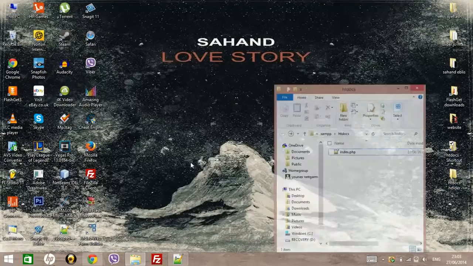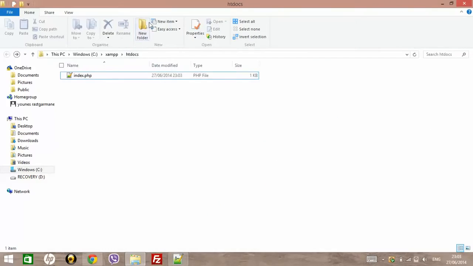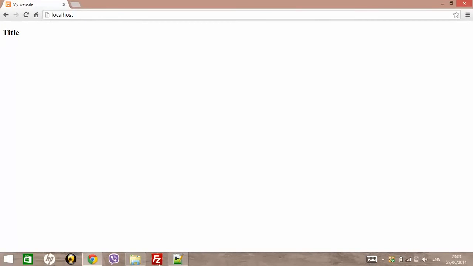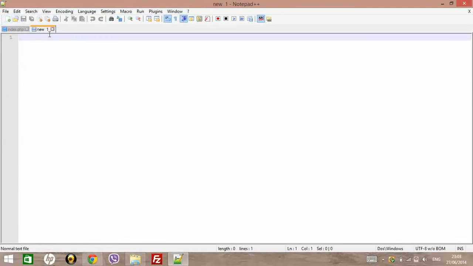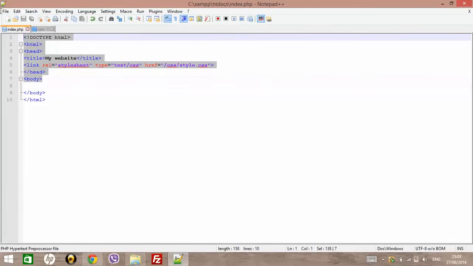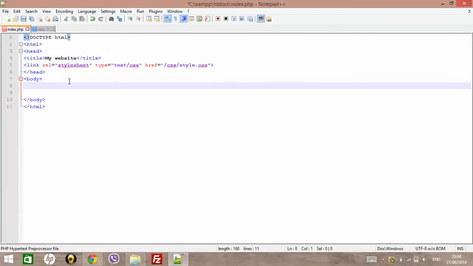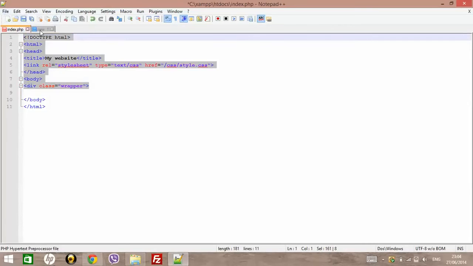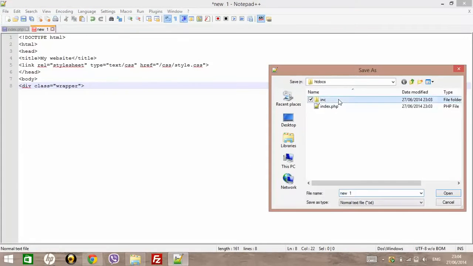And we go back to this folder. Just call the folder inc, short for includes. What we're gonna do now is make a new file and copy everything up to the body tag, and also the wrapper, the div with the class of wrapper. We're gonna cut all of it, save it here, go to include and just say head.php.